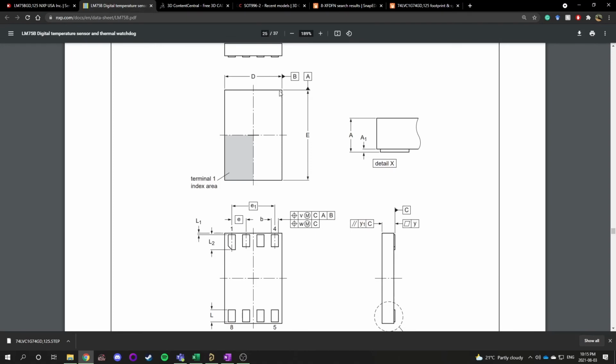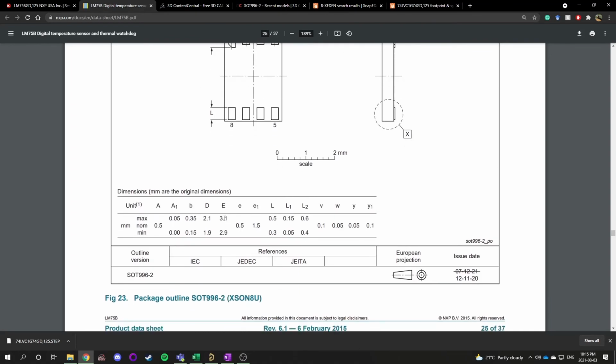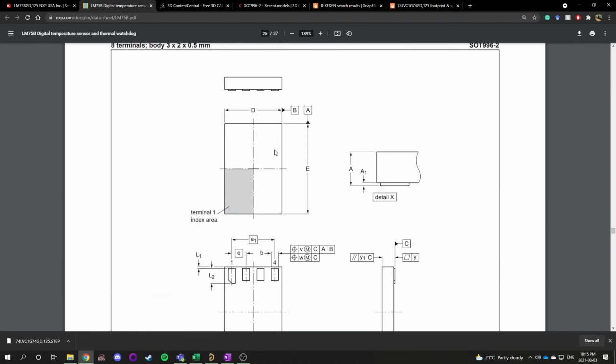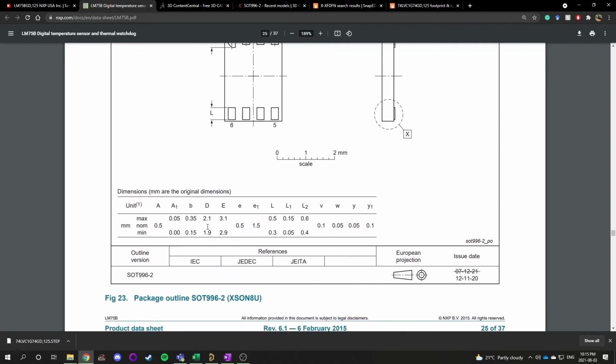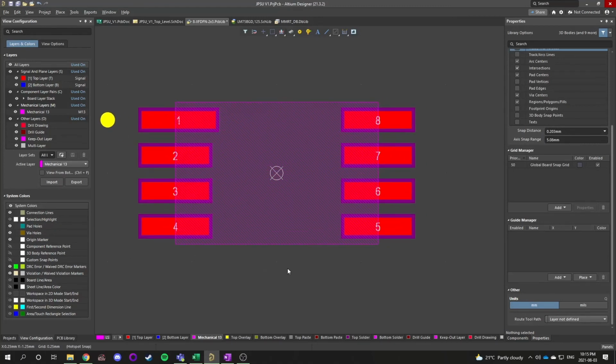I know that the width of this IC is going to be dimension E, and it looks like it's 3 millimeters, which is what we saw on DigiKey earlier. And I know the height of the package, or dimension D, is going to be 2 millimeters. Alright, so if I go back in Altium, that means if I'm going to be placing an outline of the package on mechanical layer 13, I want to place a line.